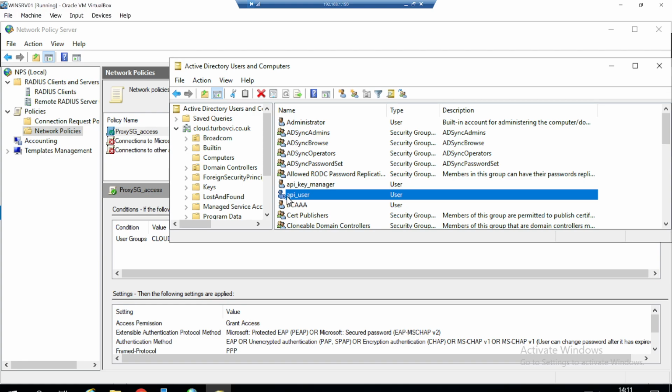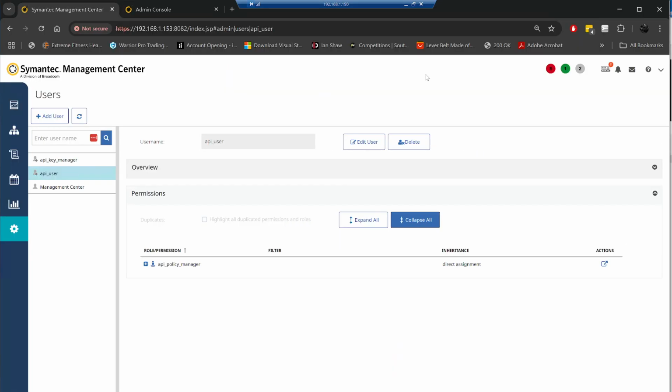I would also like to point out that, as you can see, this account is actually disabled right now. It is still going to work, providing that you have already logged on to Management Center at least once, during which process the Radius would have created that user on Management Center. The account can then be disabled in AD if you want it to be disabled. So those are the two users.